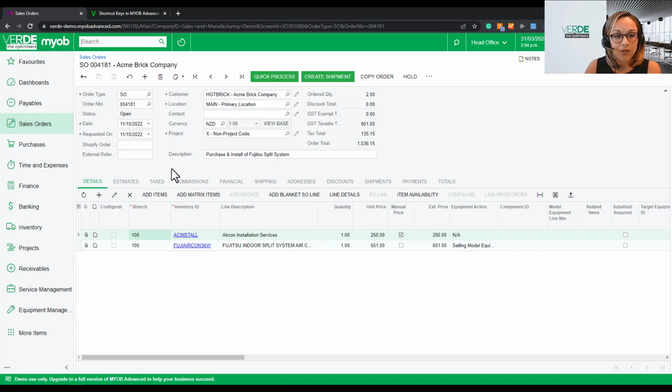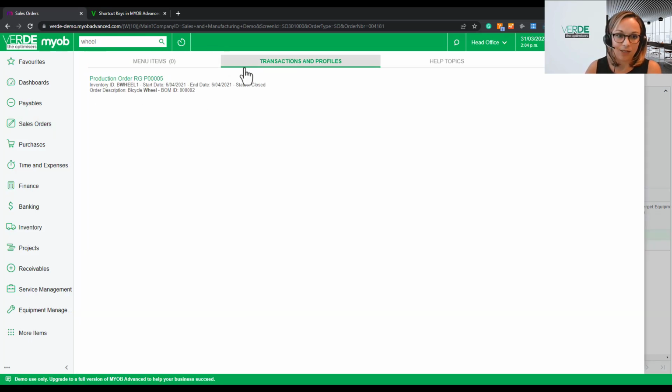Another frequently used keyboard shortcut is Control Q, and this comes in handy when I need to search for something quickly using this universal search bar at the top of the screen. So by hitting Control Q, you can see my cursor jumps instantly to the search bar, allowing me to enter the keywords for my search.